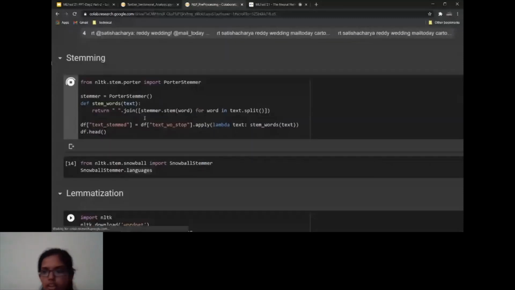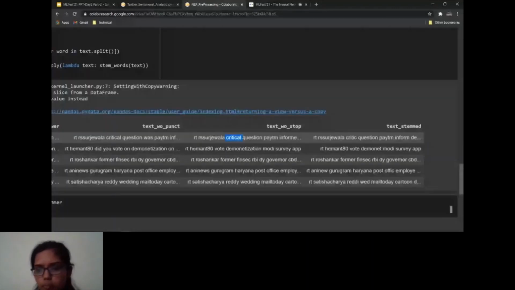Yeah, so you can, let me show it to you. Yes, critical is now normalized to critic. Okay, then there was some word information or inform. Here it is normalized to inform. After that, demonetization is also normalized to demonetize.